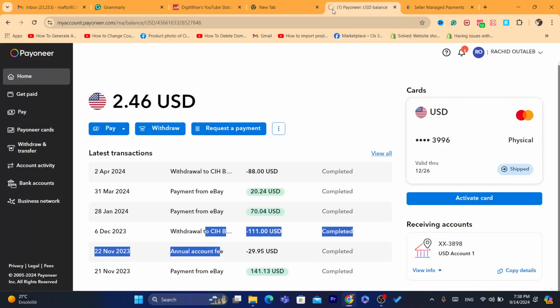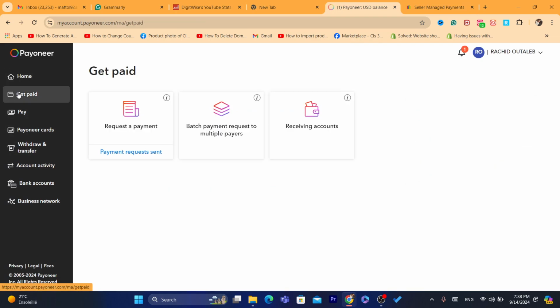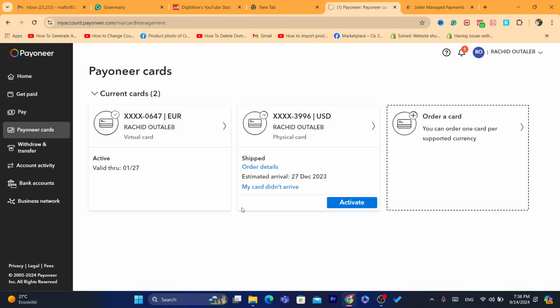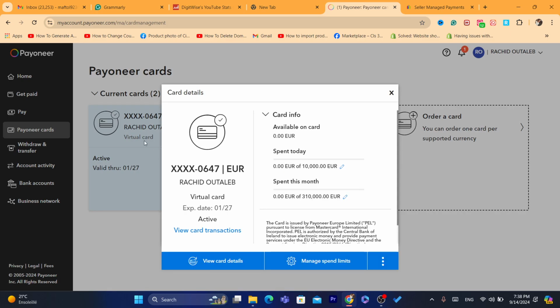Well, if you don't have a card, you can get it from Payoneer. Just click on get Payoneer cards, and here you will find the card. You can find a virtual card or physical card, and then you can use it for eBay.